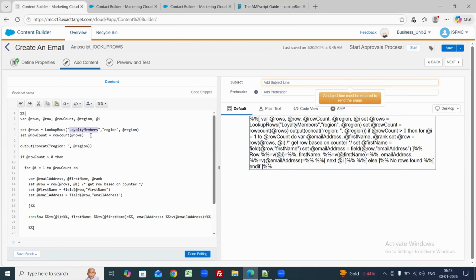Copy the name of the data extension and paste it out here. And here you need to set the name of the attribute which is similar in both data extensions. So set @SK. Here I'm going to set an attribute called SK, because the subscriber key is the same in both data extensions, right?